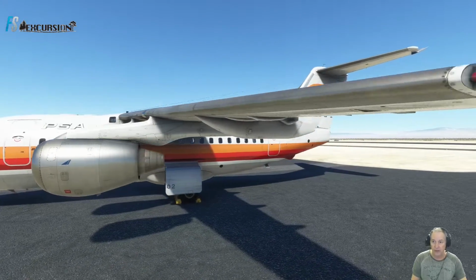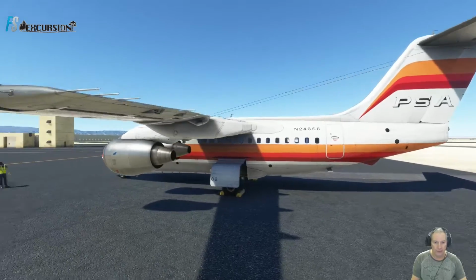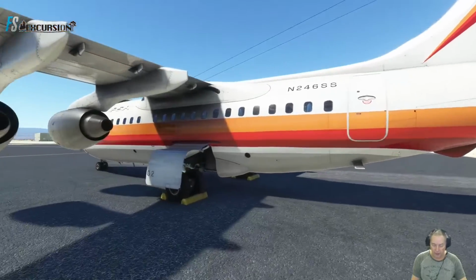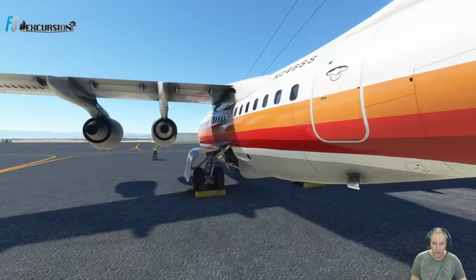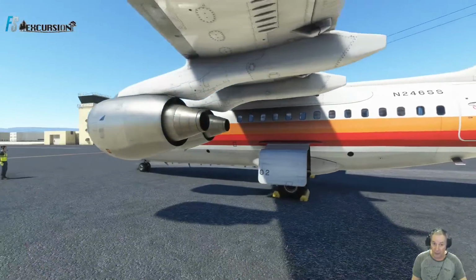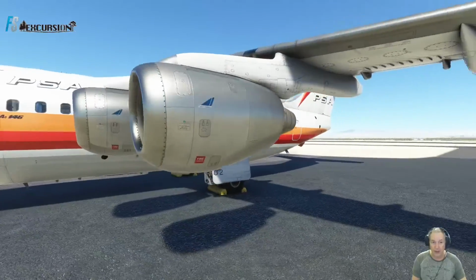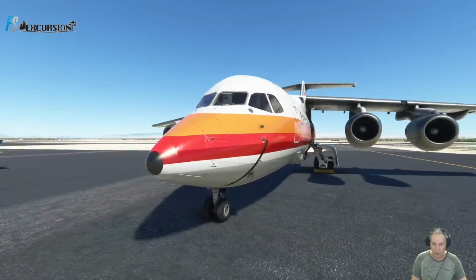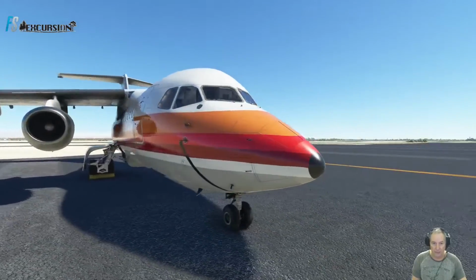The textures of the aircraft are awesome. I mean, there is no question about it. This aircraft's textures actually look, in my personal opinion, better than X-Plane in that regard. So I'm going to give that nod to Microsoft Flight Simulator with the texture quality. I just think it looks a lot better.